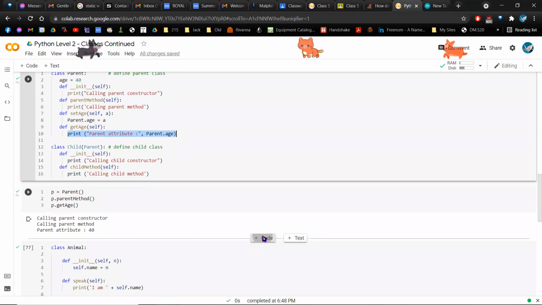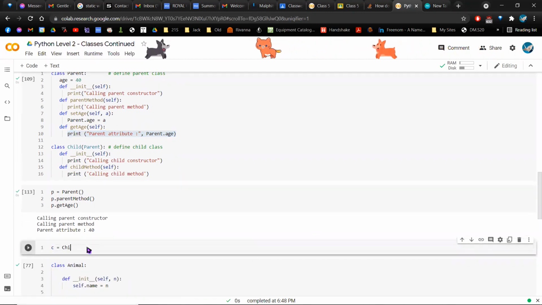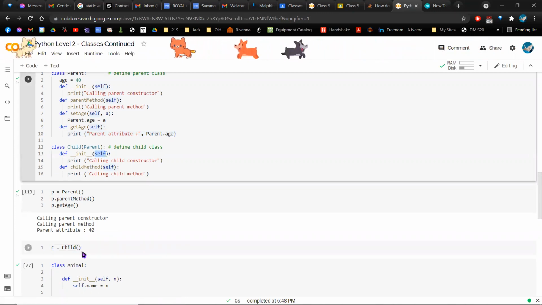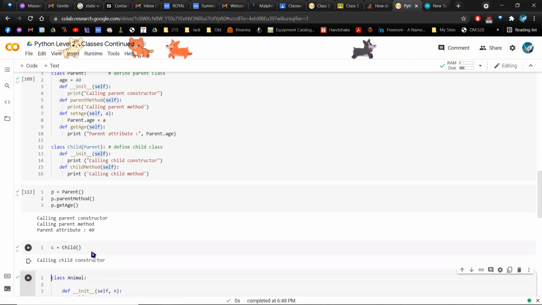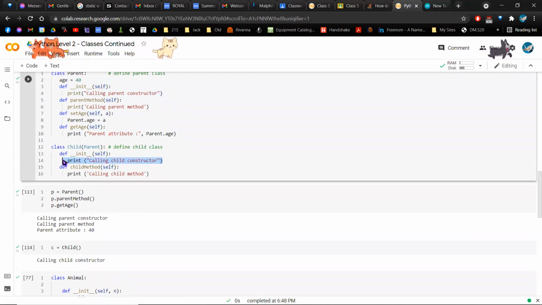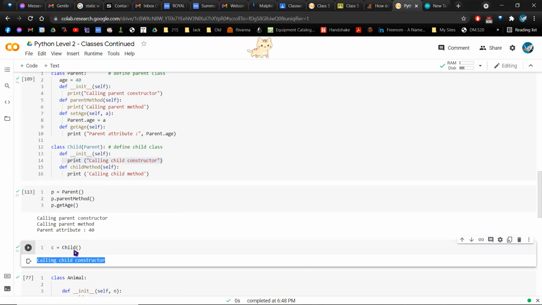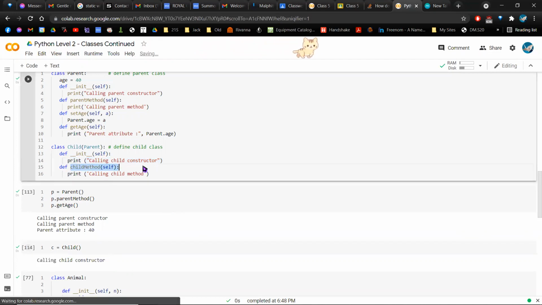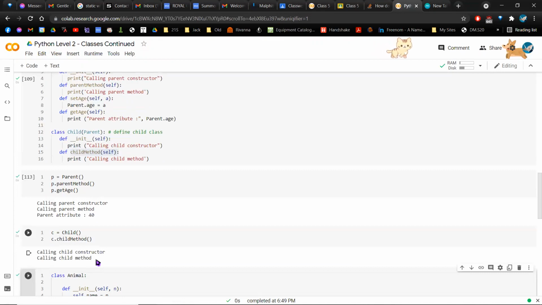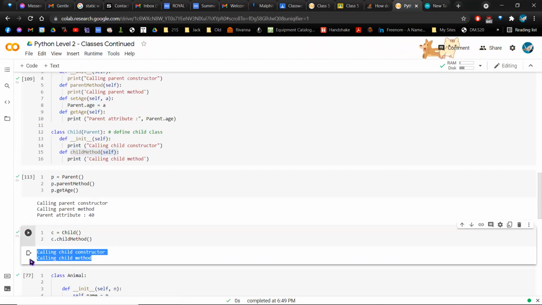And now let me create a child object, right? So c equals Child. And if I look at the constructor, oh, okay, this one also doesn't take in anything, right? So let me do this, and notice it says calling child constructor because it's a different class, a different constructor. It does something different. And let me just call the child method, c.child_method, and it will say calling child method. No surprises here. We haven't really seen the power of inheritance just yet.